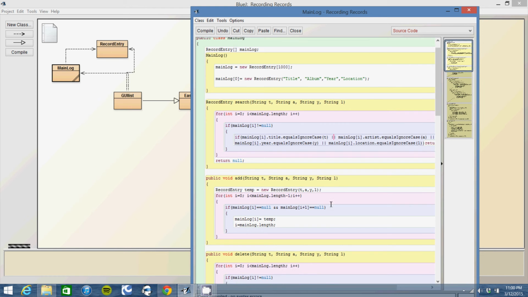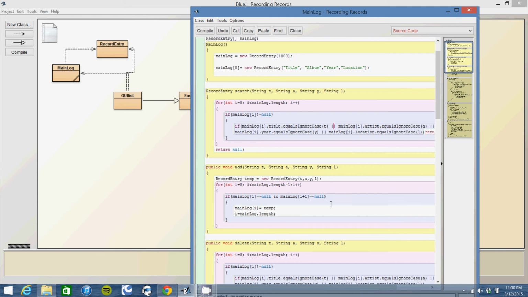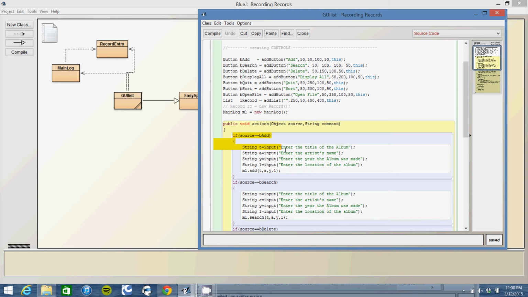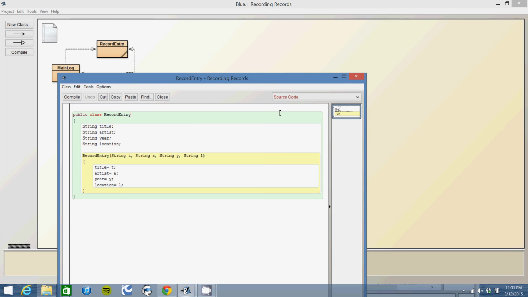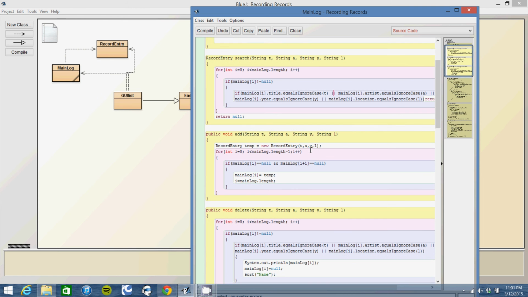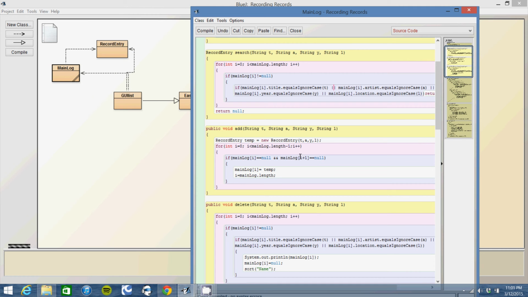So the add method, if you look back in the GUI list class, so here's the source if they press the add button on the GUI, and then it takes 4 strings from the user just for the title, artist, year, and location of the album, and like I said, those 4 strings are what end up getting saved in as record entries. So they get added in, and then it's put into the first empty spot here.